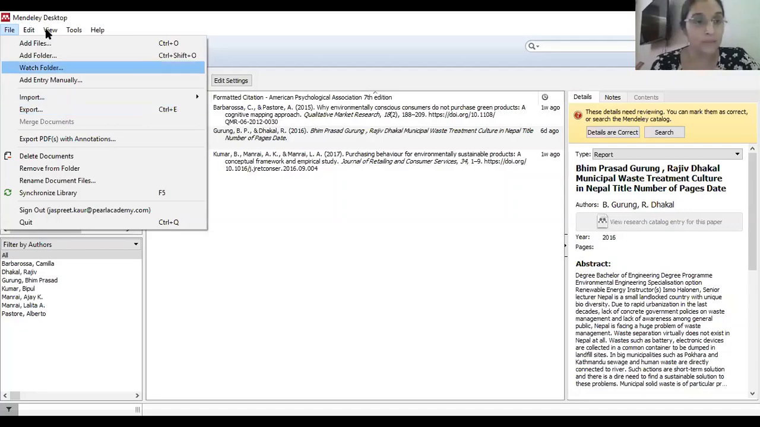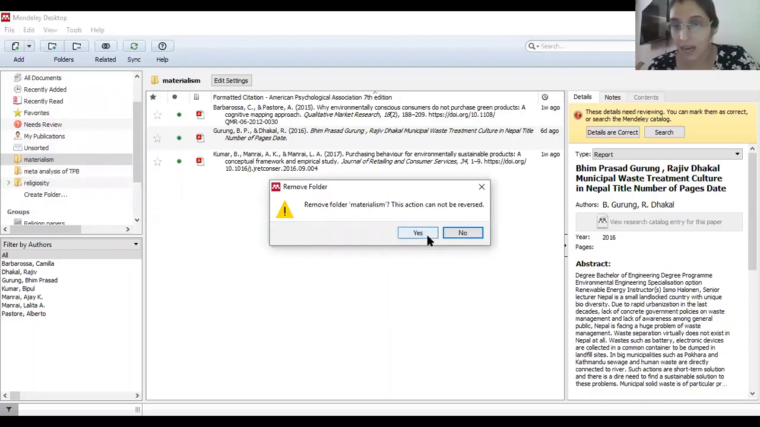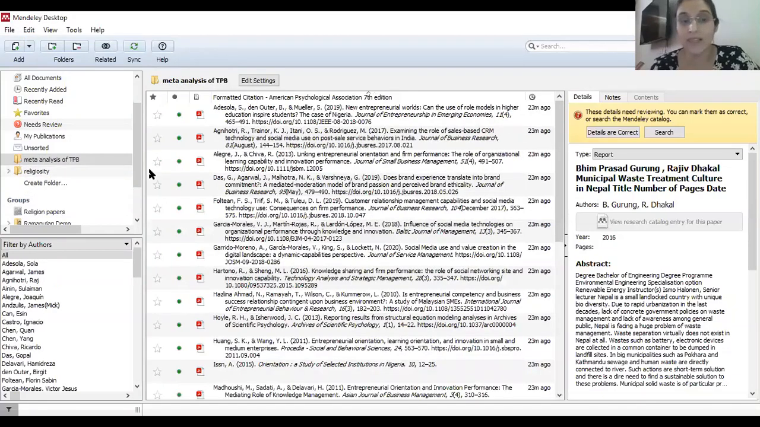Now, let me go to Edit and show you all the things that can be done. It says cut, copy, paste, and so on, and new folder, new group. If you want a new folder made, like I made religiosity, materialism, meta-analysis of TPB, you can make new folders. You can go to new group, rename folder, remove folder. I say remove folder. It asks, should I remove materialism? I say yes, and my folder of materialism is removed.